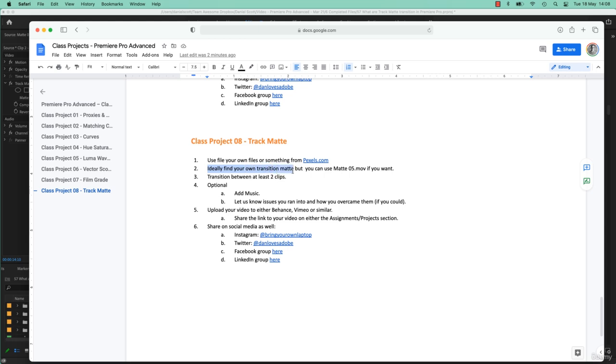So Google around, you're going to have to explore different ones and test them. That's part of it, finding ones that work well, and some of them that don't. As a last resort, I've got one in your exercise files. It's called Matte 5. You can use that one, or at least practice with that one.